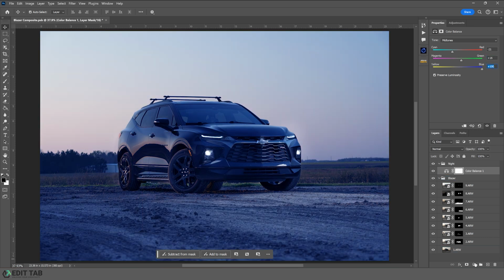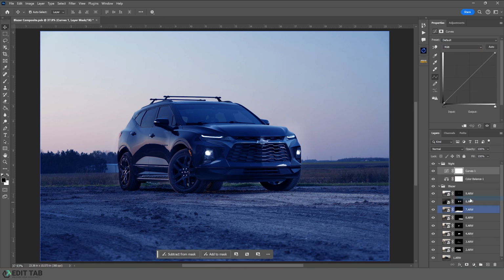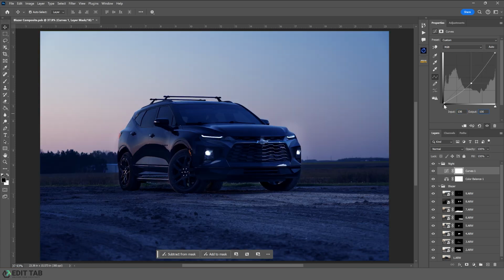Now let's create a curve adjustment layer and type in these values. Under RGB, place a point anywhere in the curves and type in 136 for input and 100 for output. Bump up the black's output to 24.